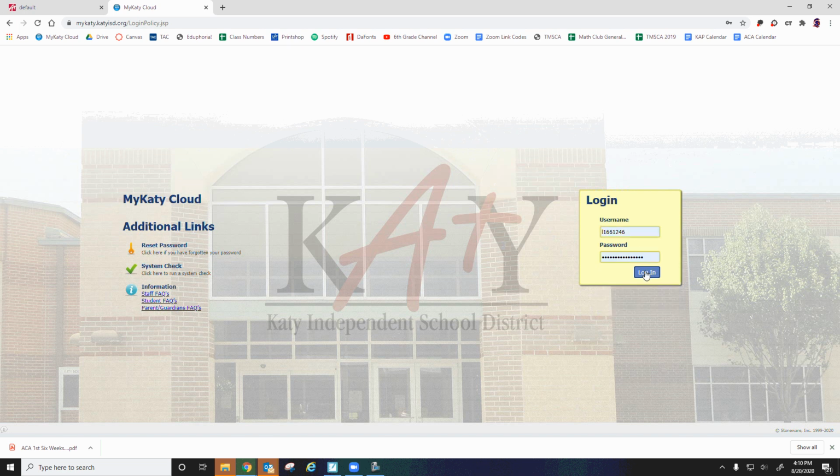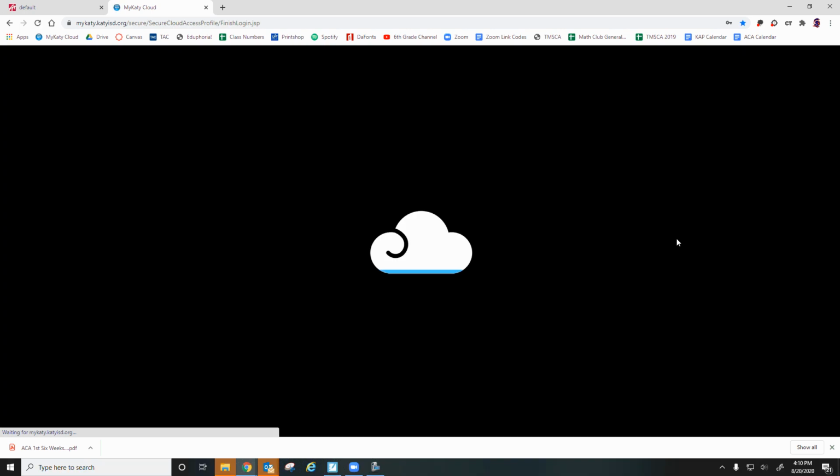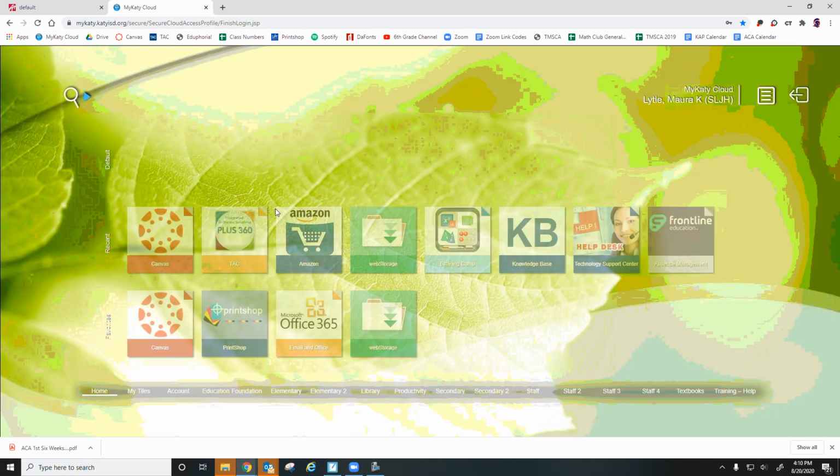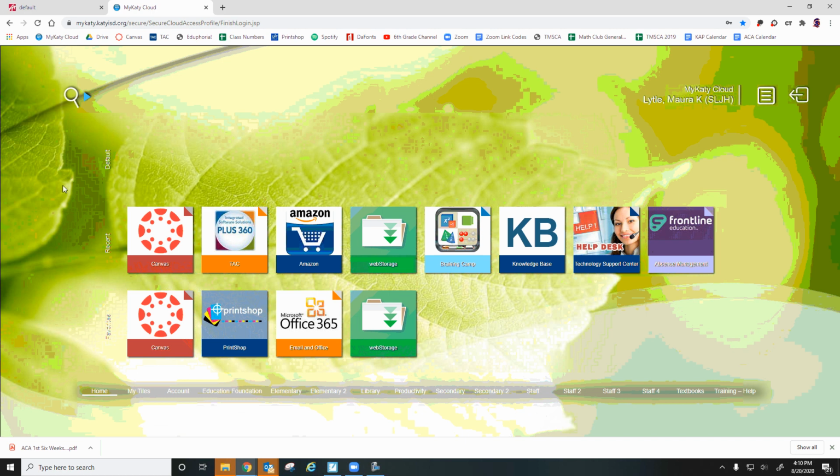As you go along with this video, if you want to do it as I go, feel free to pause this video so you can type and stuff like that. So again, that's going to log you into the cloud, and it'll load up your cloud dashboard. You might have different backgrounds and stuff like that. That's settings you can play around with.